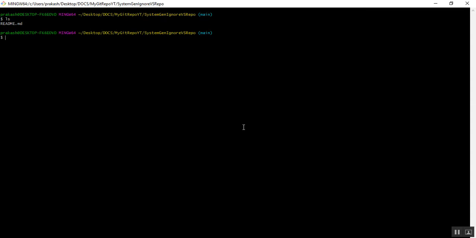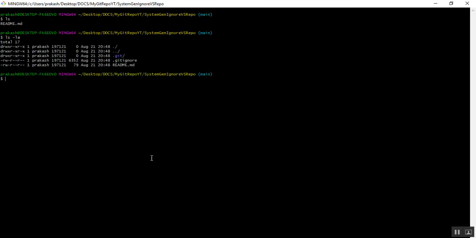To show the hidden files, we use a command called ls -la, instead of ls, using Git Bash. After that I click enter. Now we can see that the hidden files are showing here, .gitignore here, right?